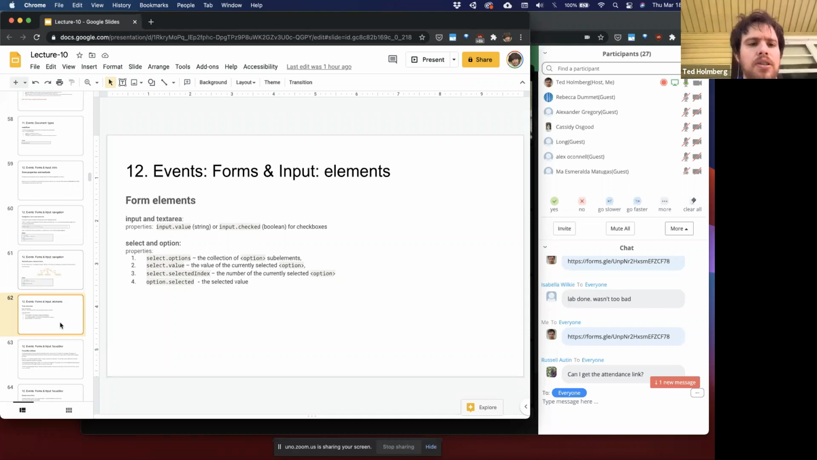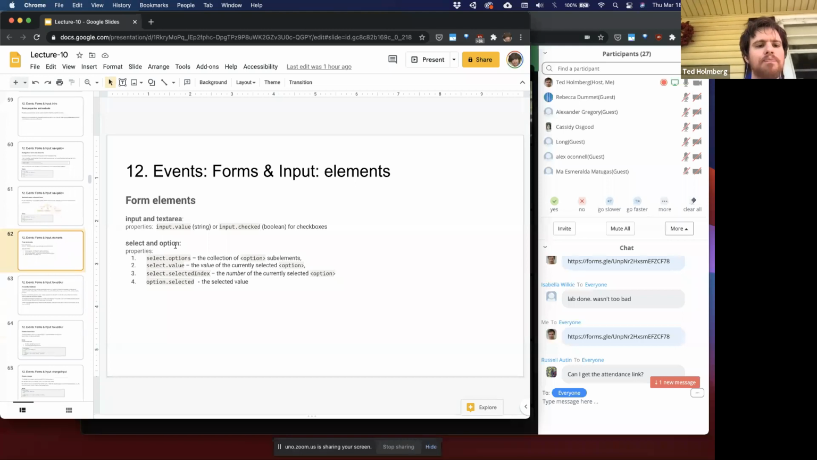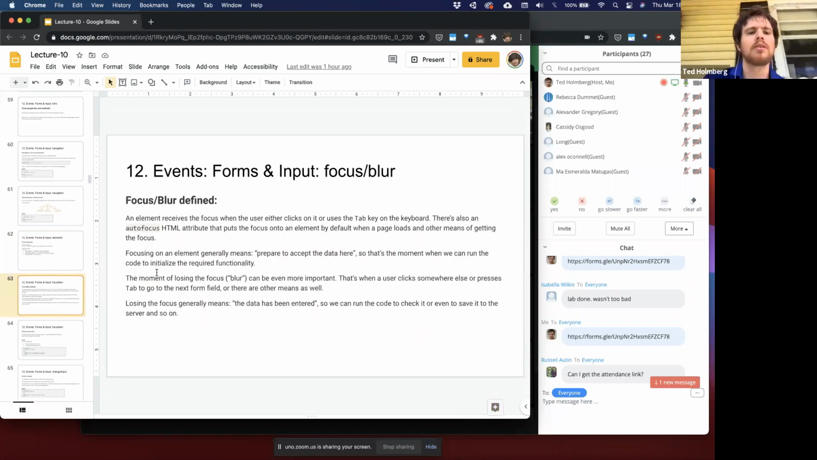Let me run through what the form and input elements are, because we did this in basic HTML, not when talking about the DOM, on the first or second day of lecture. A form can have input and textarea elements. You could have select and options. When we were doing the interactive game, we saw all these different options.